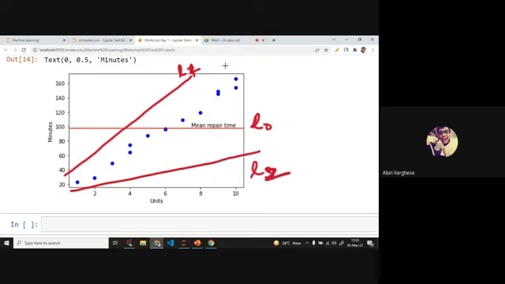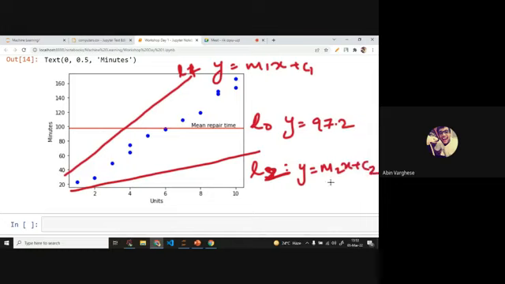So this will have an equation. This will be y is equal to m1 x plus c1, and this will be y is equal to m2 x plus c2. In other words, I have to find the appropriate value of the slope and the intercept to determine which line would be this one.